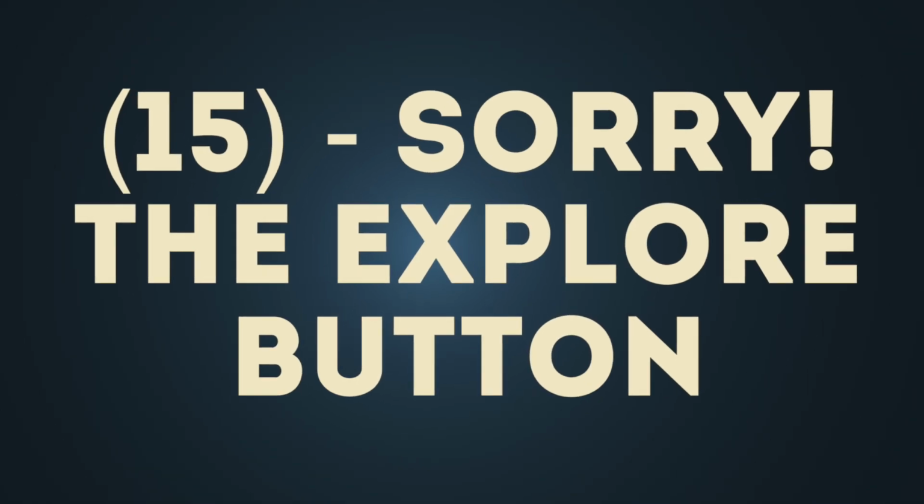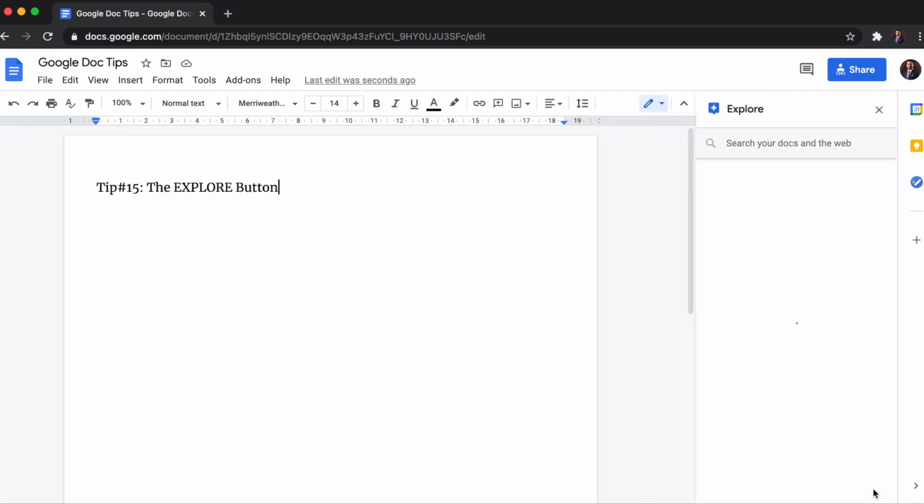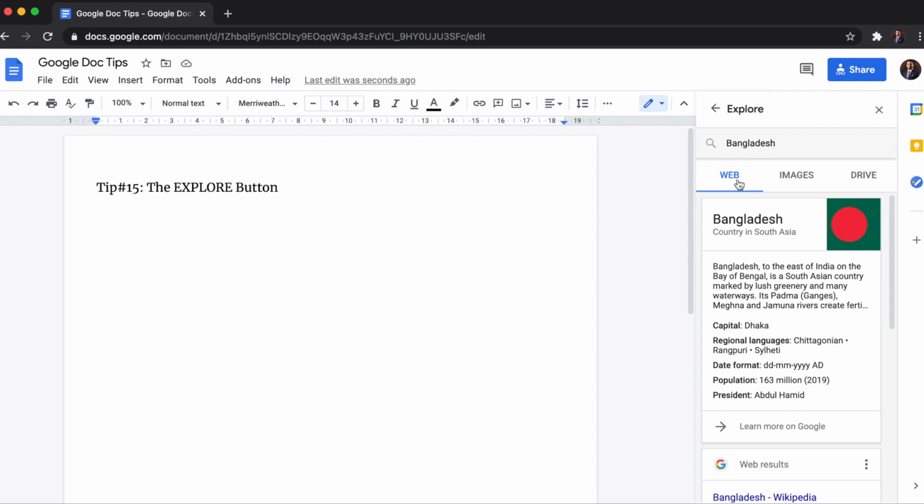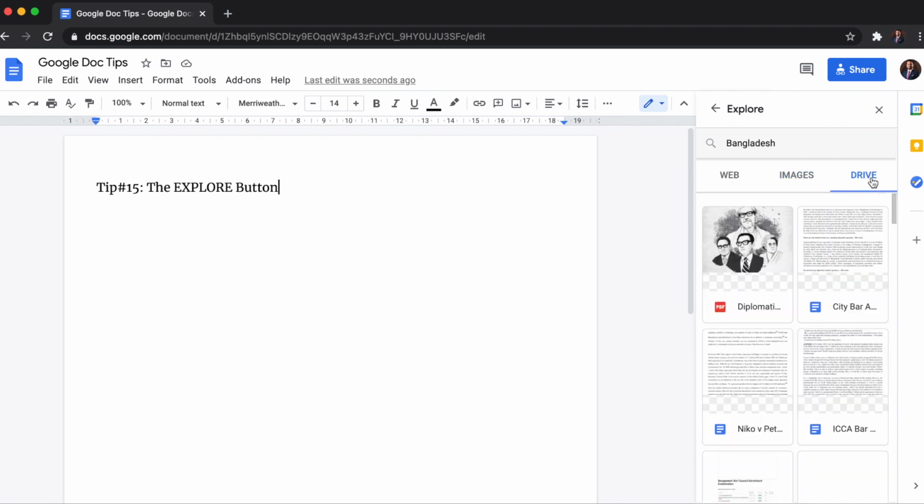And now, tip number 14, the Explore button. Most of you probably have never checked out this feature, but the Explore feature is incredibly powerful in Google Doc. The Explore button is in the bottom right corner of your Google Doc, and once you click it, say you want to research about Bangladesh, you will get results as web links, images, and also from Google Drive if there is any correlated file to the term you searched for.